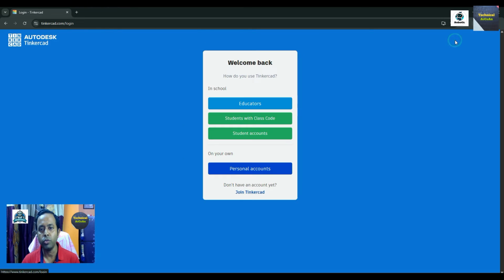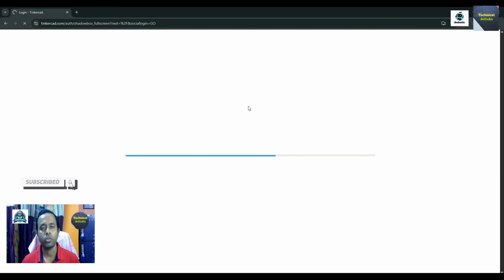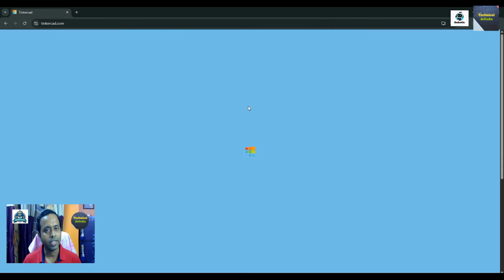Now I just log in there as a student account, and I logged in with my Google account. So after that I logged in within the Tinkercad account, and then we can build the circuit virtually, right? It just takes some time to log in to the particular Tinkercad account.